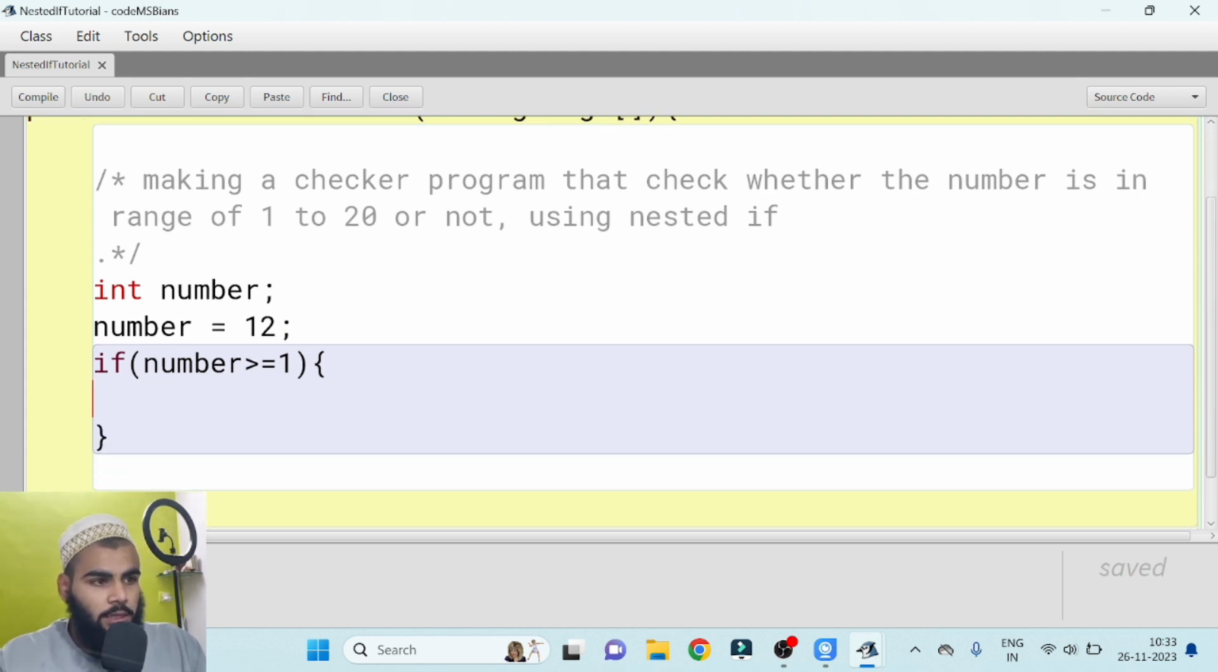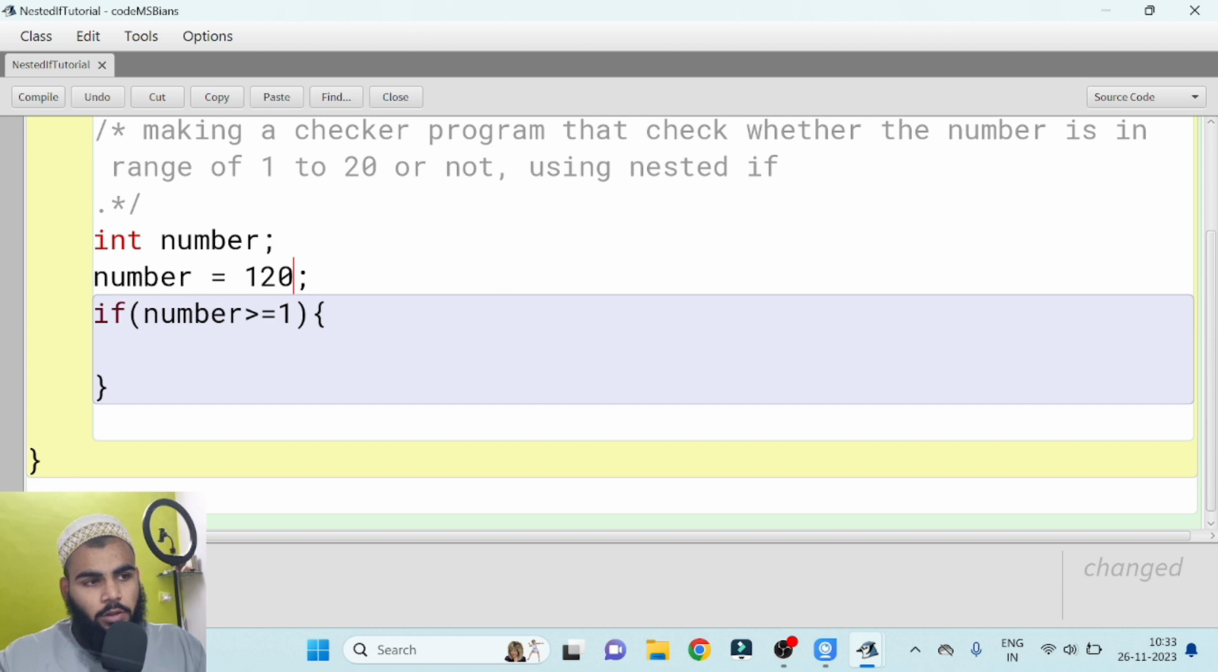So now we are saying: is this number greater than or equal to 1 or not? And we know that 12 is greater. If, instead of writing 12, let's write 120. So now, is 120 greater than or equal to 1 or not? That's the question we have to ask, right? Well, as we know, 120 is also greater, but the point is that we have to make the range from 1 till 20 only. We cannot go beyond 20, right? So that is what we have to do.